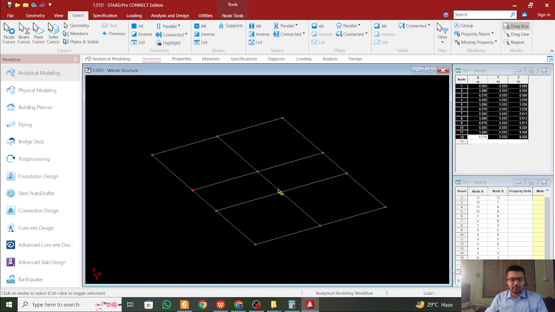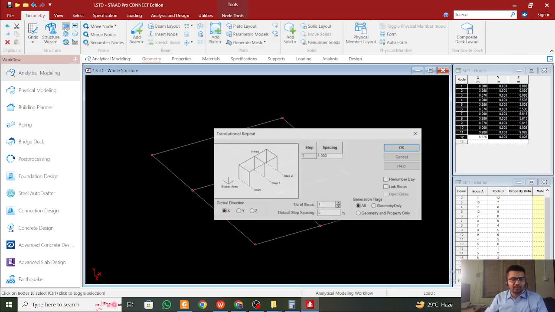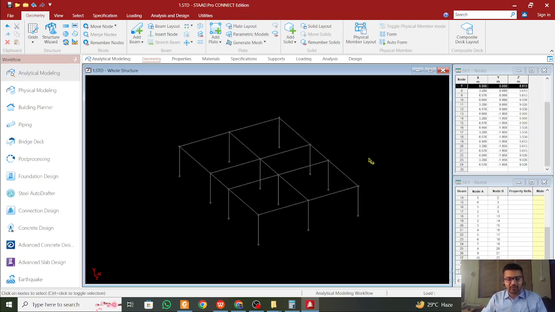We can also use Ctrl plus A, and we'll go to geometry, and we'll use the option of Y direction, that is the vertical direction, and the spacing will be minus 1.95, which is the spacing which you want to give here. Click here, then click on link steps, and then click on OK. So you can see the structure is ready here.